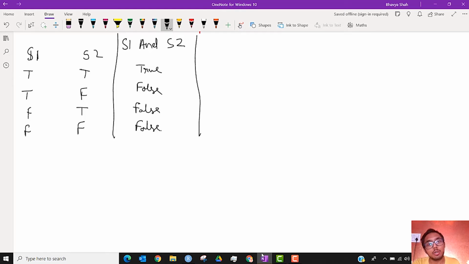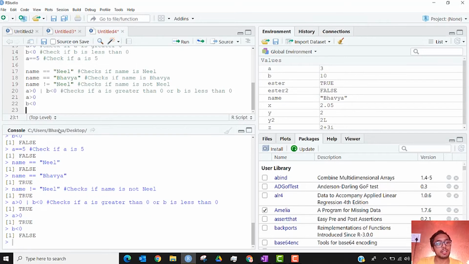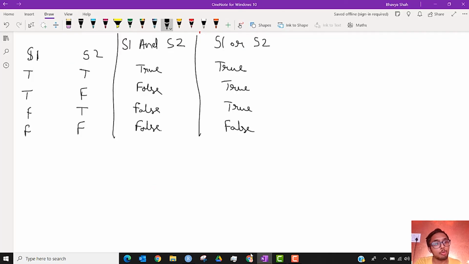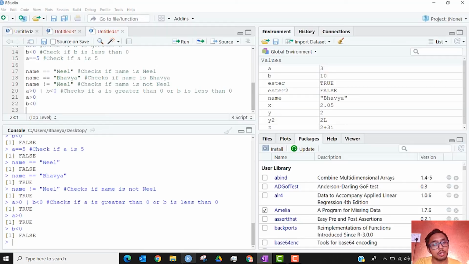And when we look at the OR operator, or when we take the OR condition, we have false or false is false, other than that everything is true. So the same idea goes here. If we were to individually check, A greater than 0 is true, B less than 0 is false. So true, false. When we use the OR operator, the answer should have been true. That's what we got.